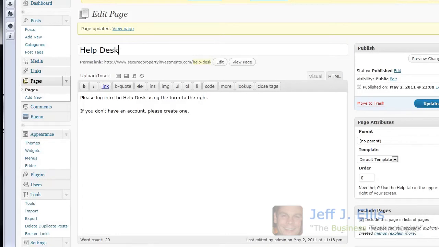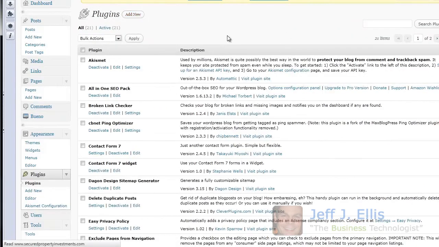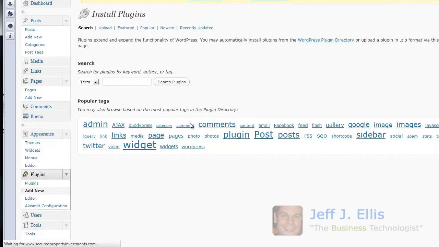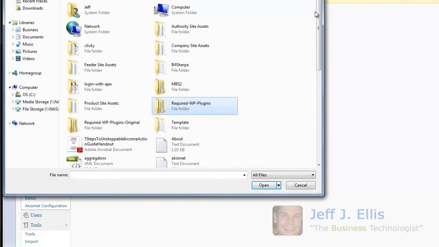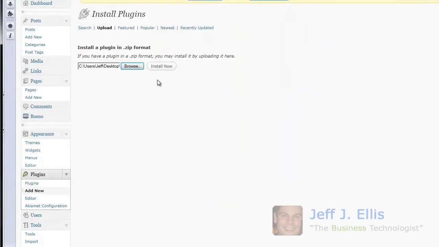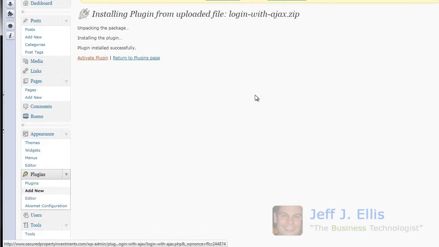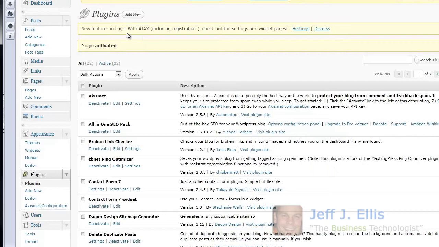To do this, you can download the plugin. It's just below this video, and then just like all the other plugins, you're going to go to the plugins page. You're going to click on add new and click on upload. We'll browse and we'll find the Ajax plugin in zipped format right here. Login with Ajax. You want to install it. Activate the plugin. Okay, the plugin has been activated.